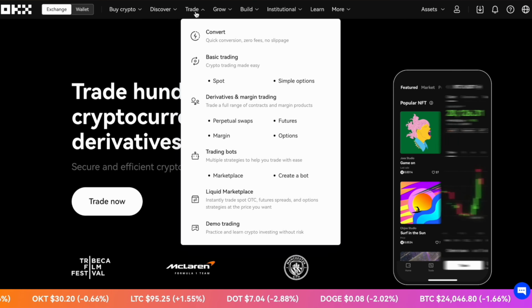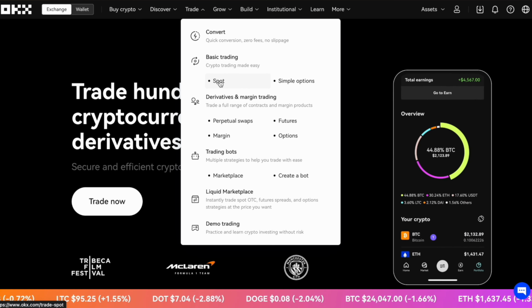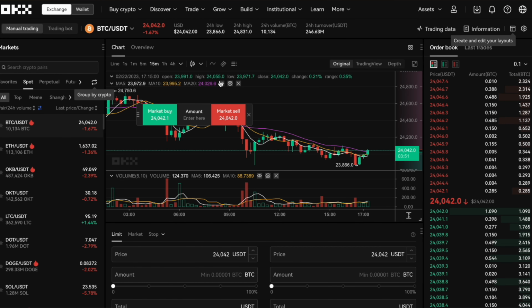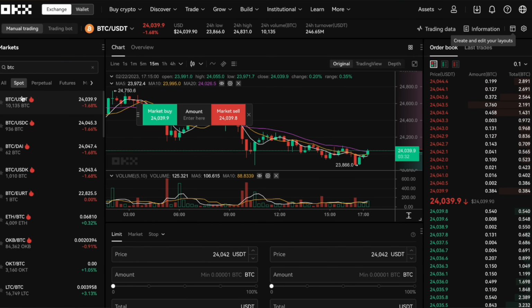In the upper navigation bar, we find the Trade tab here. Go to Basic Trading and select Spot. This brings us to the following page. As a first step, we will find the correct trading pair we want to trade. As said, we want to buy Bitcoin with our USDT. We have a look here in the Markets navigation and search for BTC. Select Spot and select the BTC USDT pair.